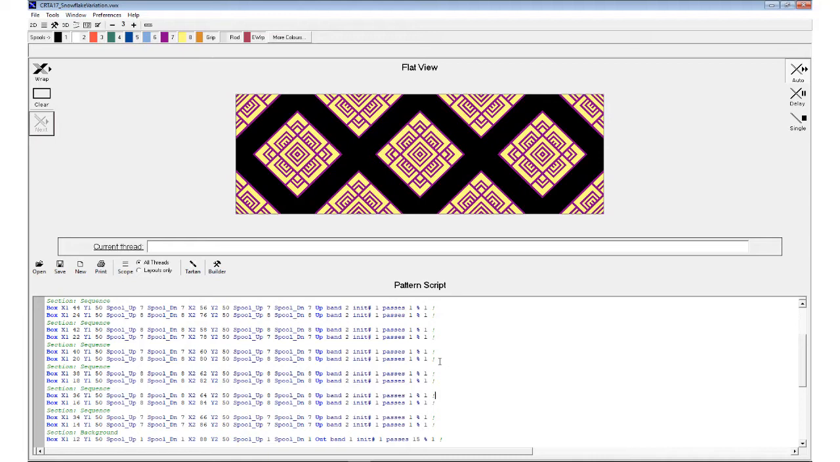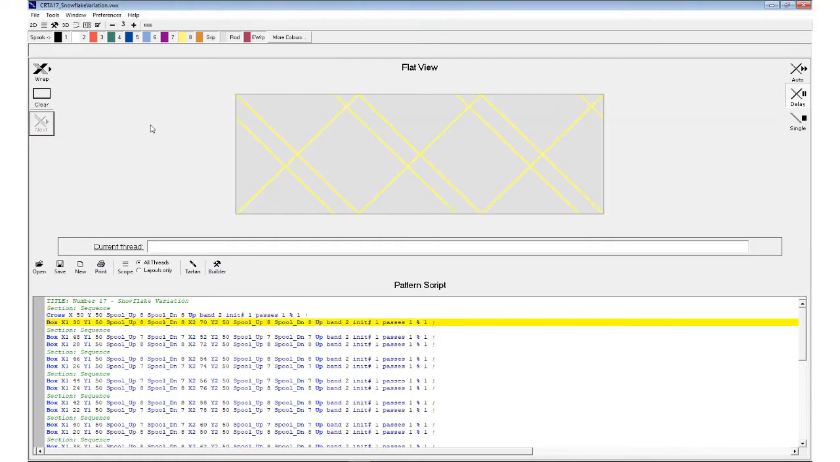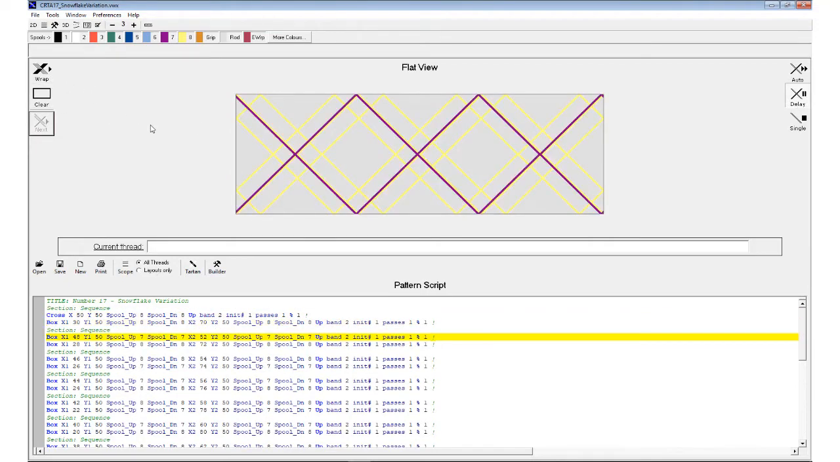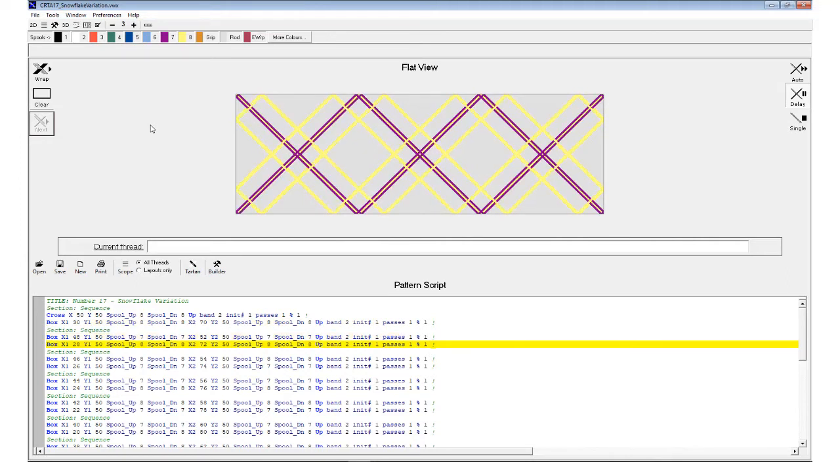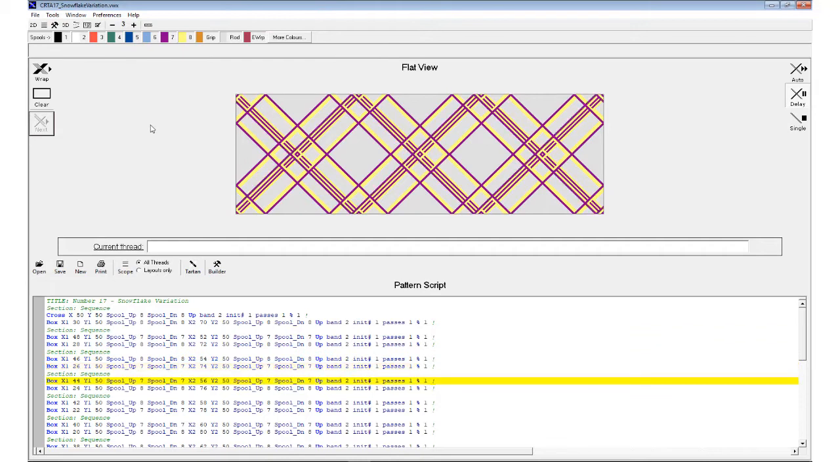So, to me, the most important things about VisualWRAP are you can very quickly see what a pattern is going to look like. You can slow down the action, which allows you to see how the threads are going to be laid down one after the other, and that allows you to see how the sequence progresses.